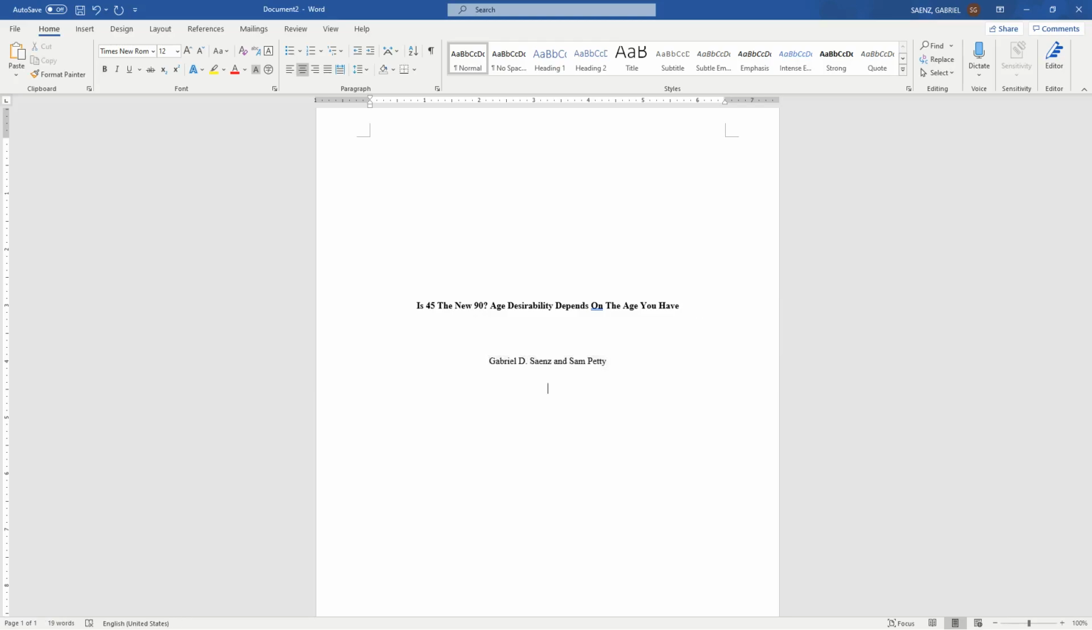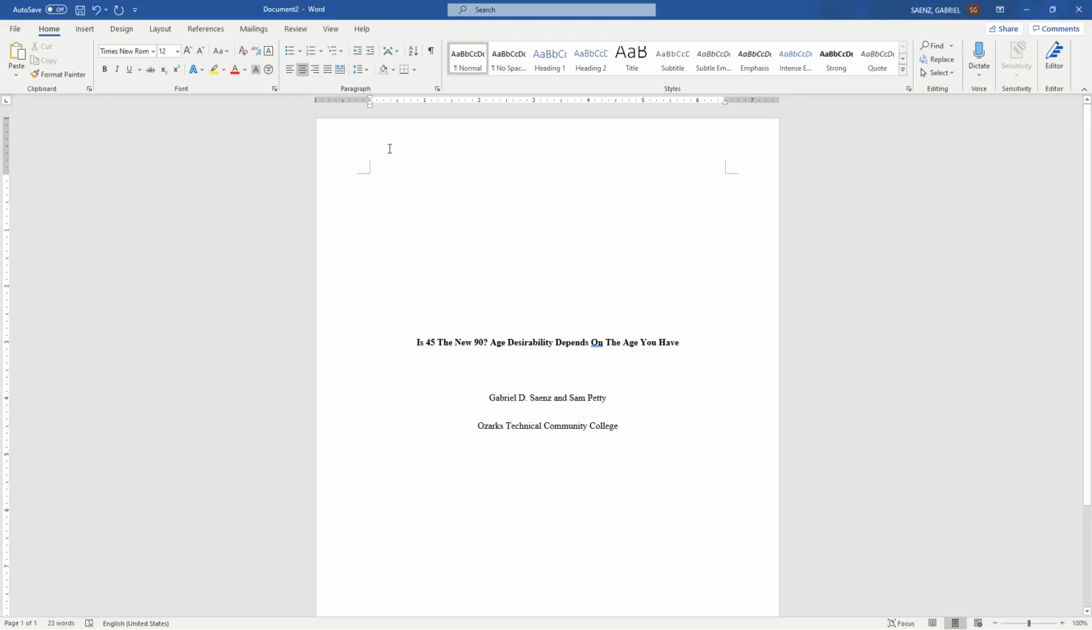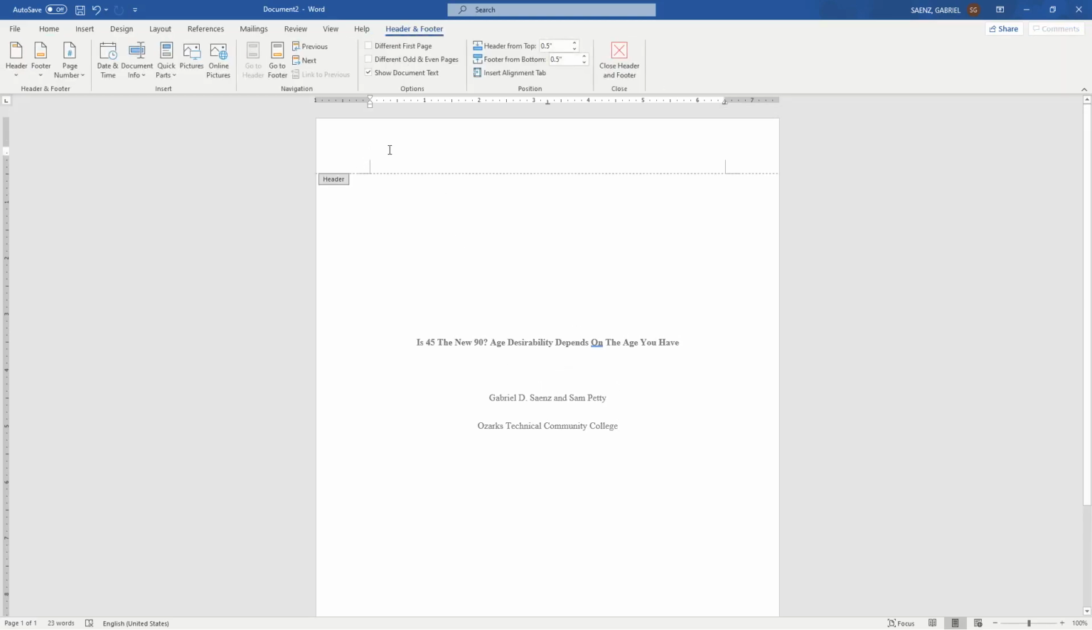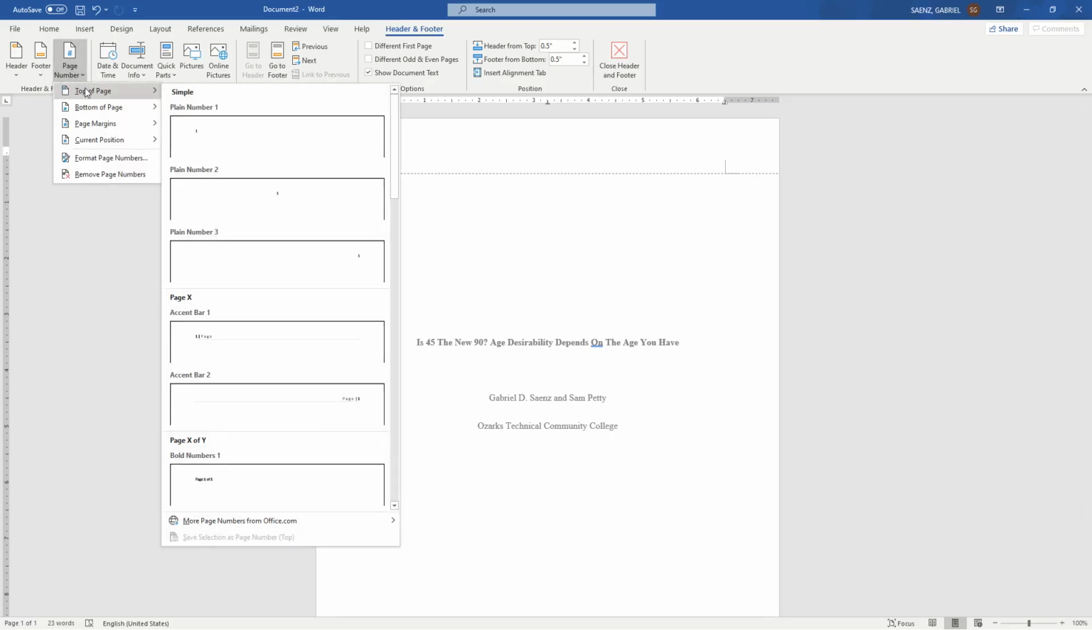After that, you want to hit an enter and put in whatever affiliation you have. So in this case, this is for Ozarks Technical Community College. Awesome possum. Now the next thing we want to take care of is the header. The header goes up here, the head of the paper, and it includes two things. First, we want to give the page number. So you're going to go to page number, top of page, plain number 3.